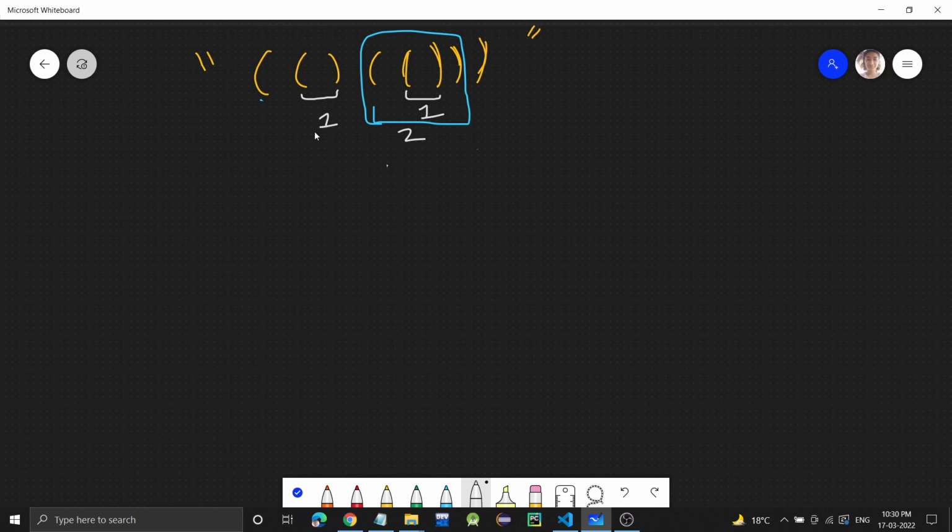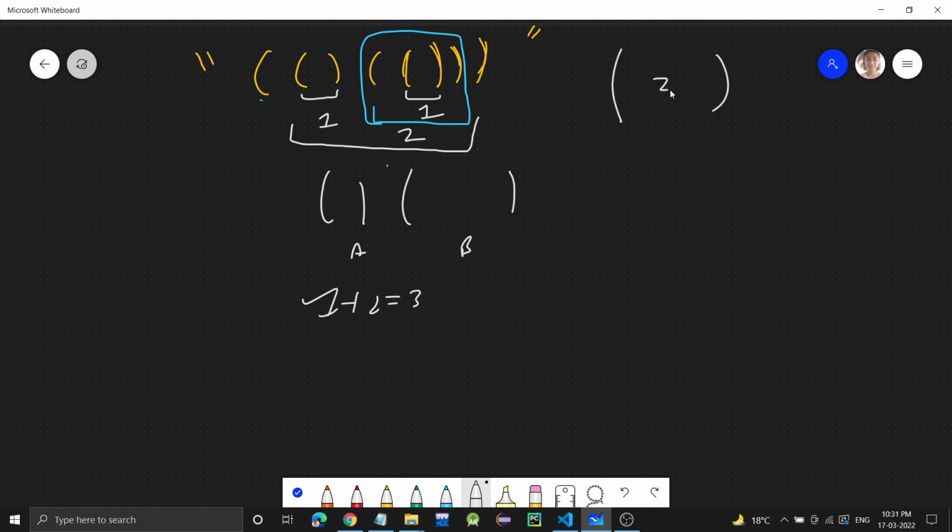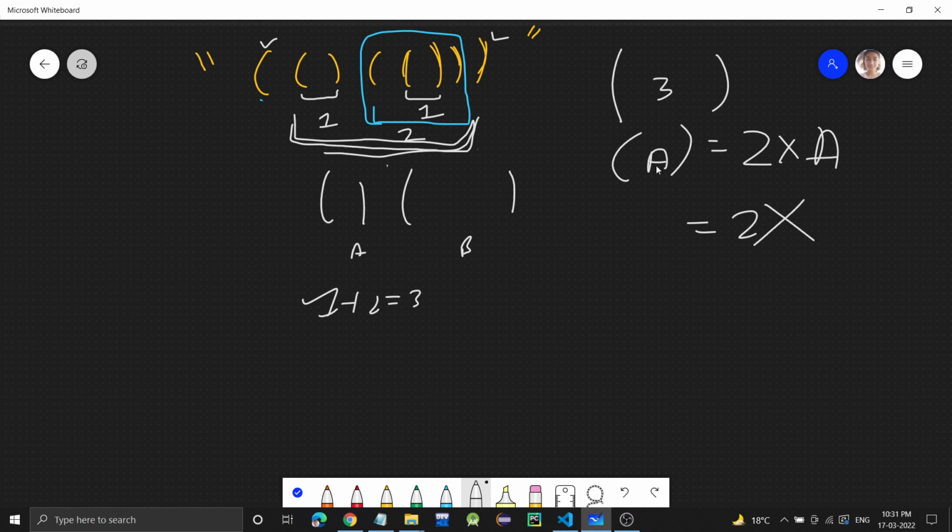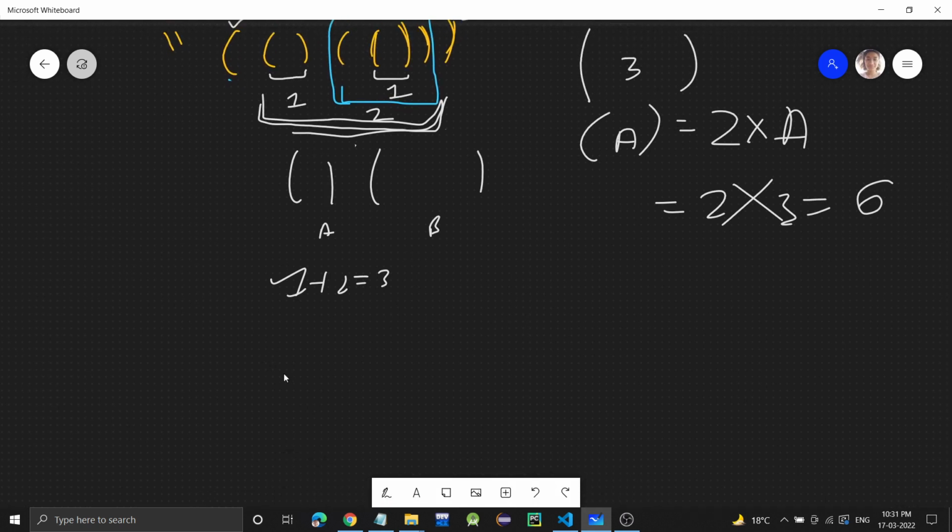So now this 1 and 2 are like A and B. So it will be 1 plus 2, which is 3. So this inner part has score 3. And then there are the outer brackets. So this is again something like A, a balanced string, inside one. So what will be the score of this? 2 into A. That is 2 into 3. So the output for this will be 6. Fine. Now let's discuss how we can get 6.